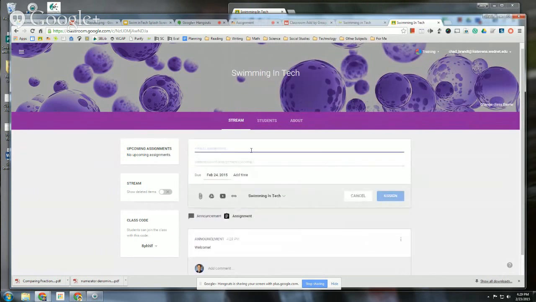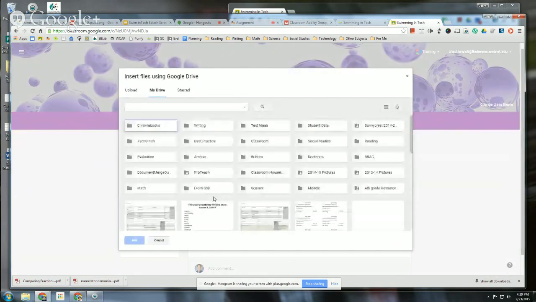Click over to Assignment, and then you can title your assignment. You can add an optional description, and then this is where you'll want to attach any videos you'd like them to view or any links, any documents that you'd like them to fill out. I'm going to attach a document here so you can see Google Classroom's view of the smart copy. So I'll click on this Attach a Google Drive item.